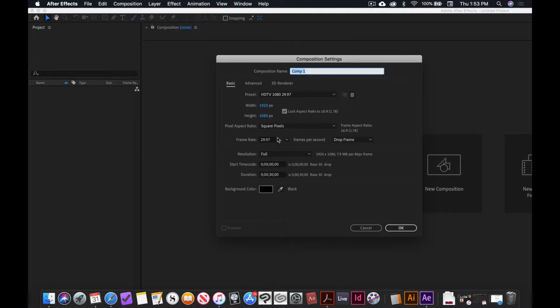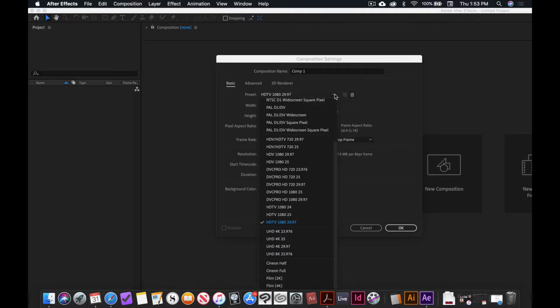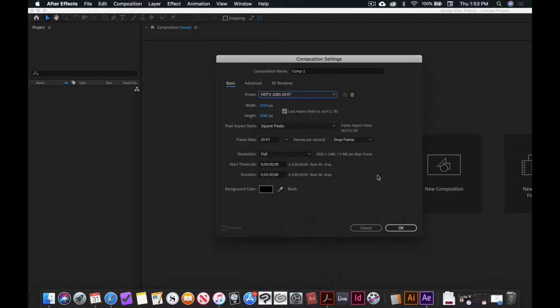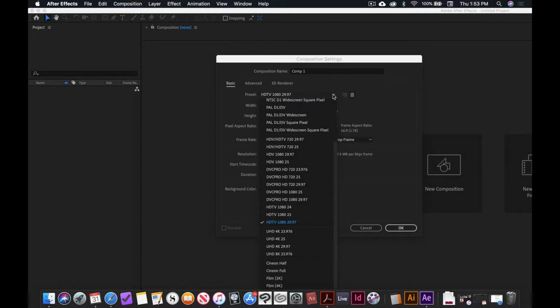So new composition. The most basic pixel dimensions are 1920 by 1080. That can be accomplished by simply selecting HDTV 1080 29.97. That is the setting in After Effects that is most related to this. I'll be honest with you. Most of the time when I'm making things for my clients, that's the setting that I'll start with.